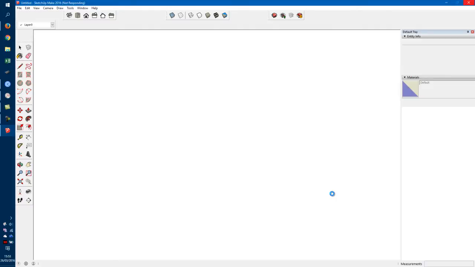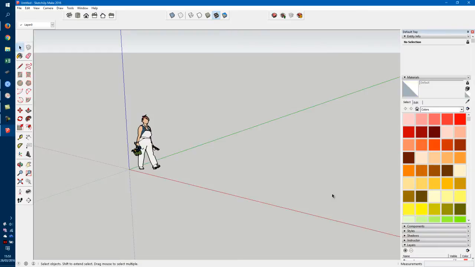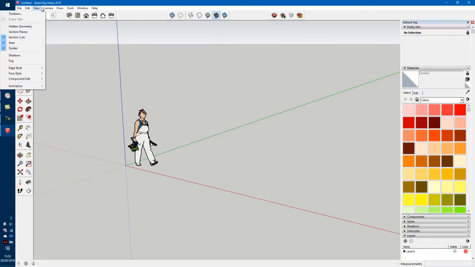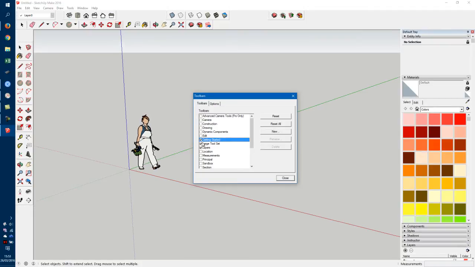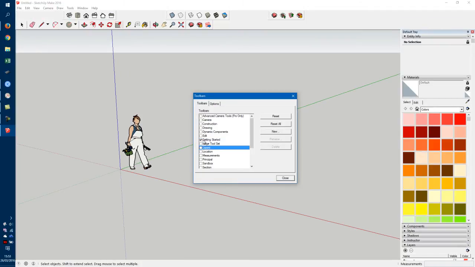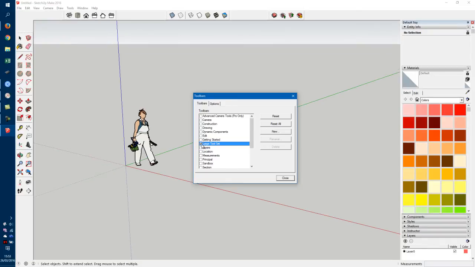Okay, I'm using SketchUp version 2016, which is the most recent version, and I recommend that you definitely modify your interface the way I show you. So, what I'm going to do is show you that you can go to View, right up here, then go to the first one down, Toolbars, click that, and yours will probably start with Getting Started. Okay. So I recommend turning off Getting Started and turning on the large tool set. It'll give you more tools.